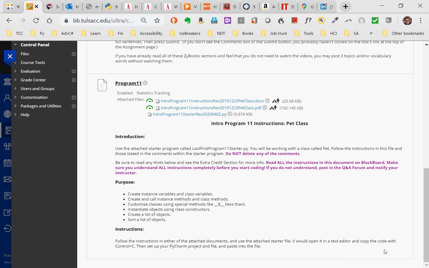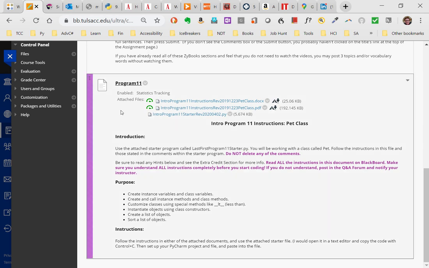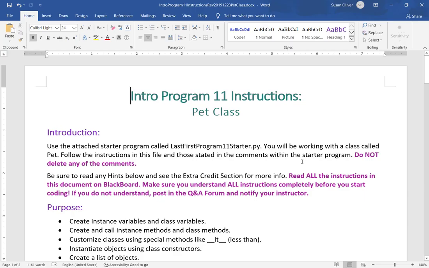All right, today we'll be doing an introduction to Program 11. Here is the assignment in Blackboard. We've got the program instructions here in two formats, one in Word, one in PDF, and then we've got the starter file. I did update the starter file. I found a problem with one going to the next line in the wrong place. Okay, I already have instructions up.